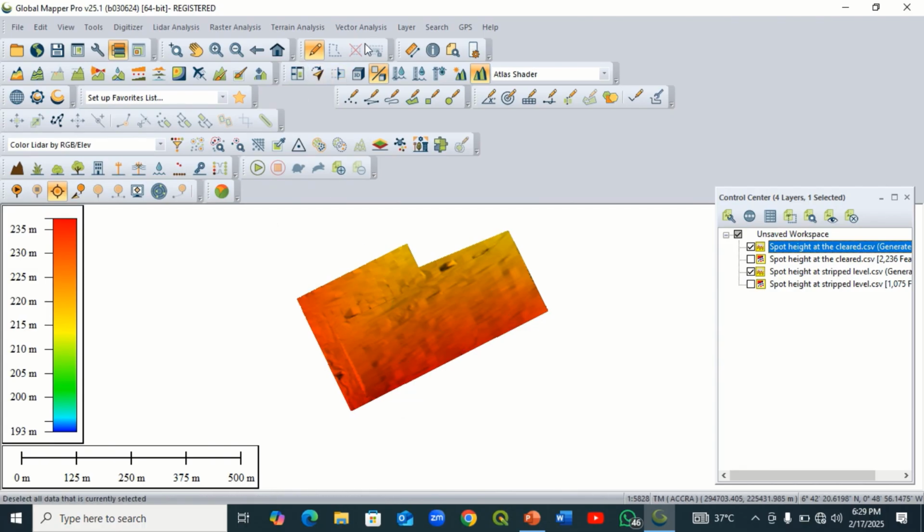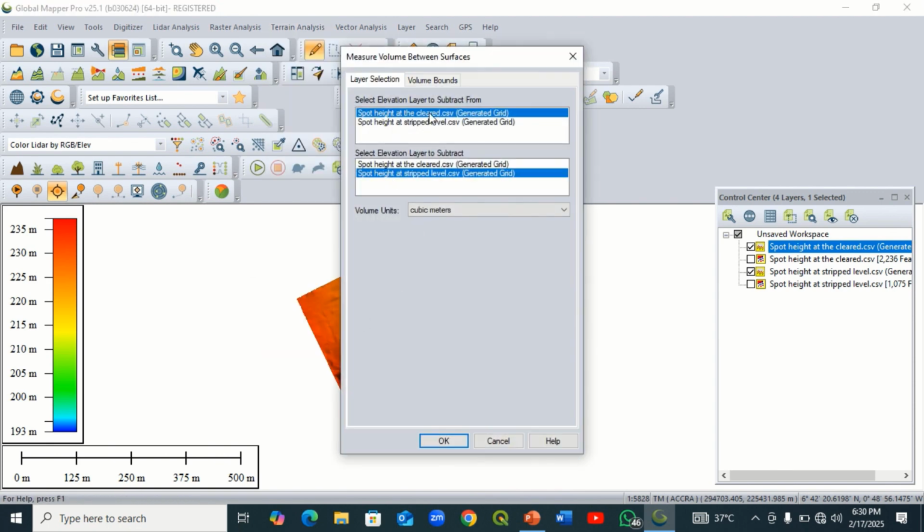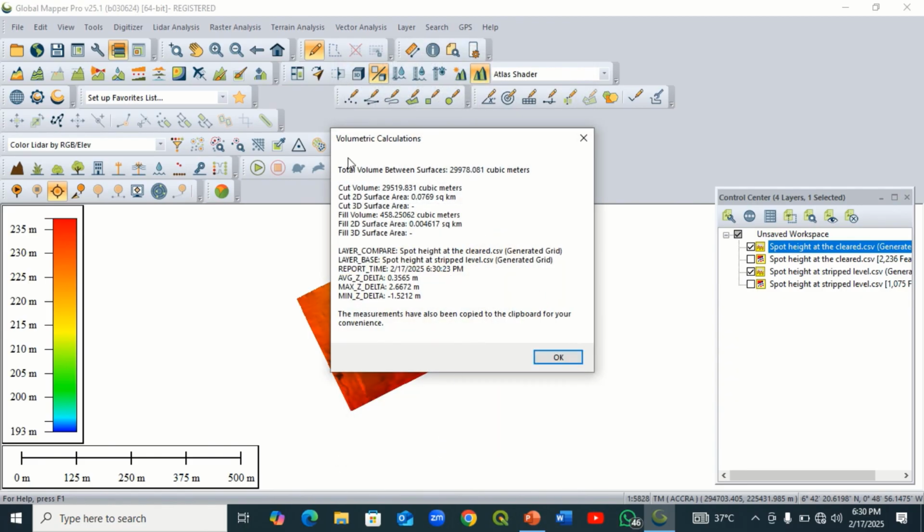So we come back to terrain analysis, then we come to measure volume between surfaces. Then the cleared level should be our initial elevation, or surface model, and then the one down here, the spot height at the stripped level, should be our final surface. Then if you select it that way, you click OK. You click OK. Now we have our data here.